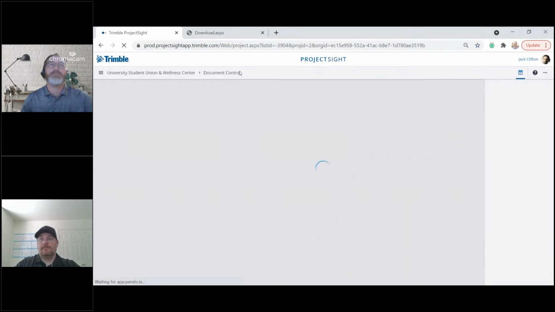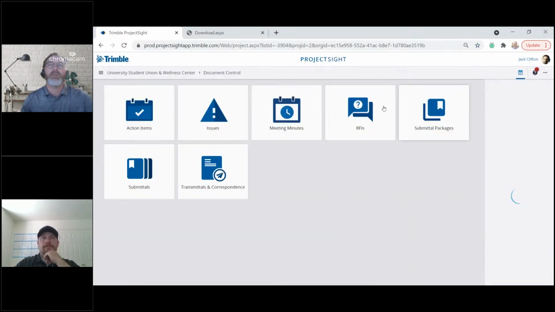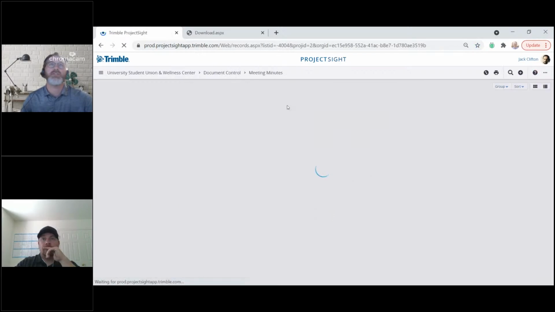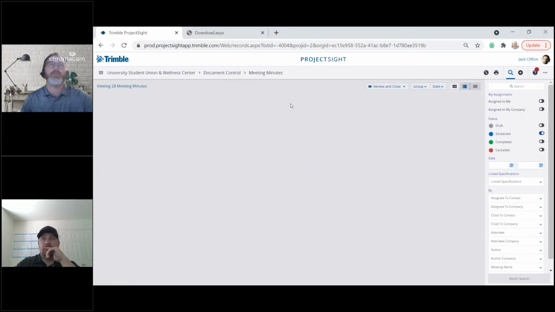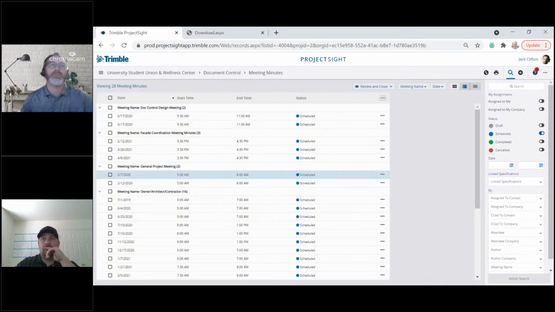Okay, that's RFIs. And keep in mind that process is very similar to the rest of the items in here. So ProjectSight has a consistent look and feel throughout the process. The meeting minutes.